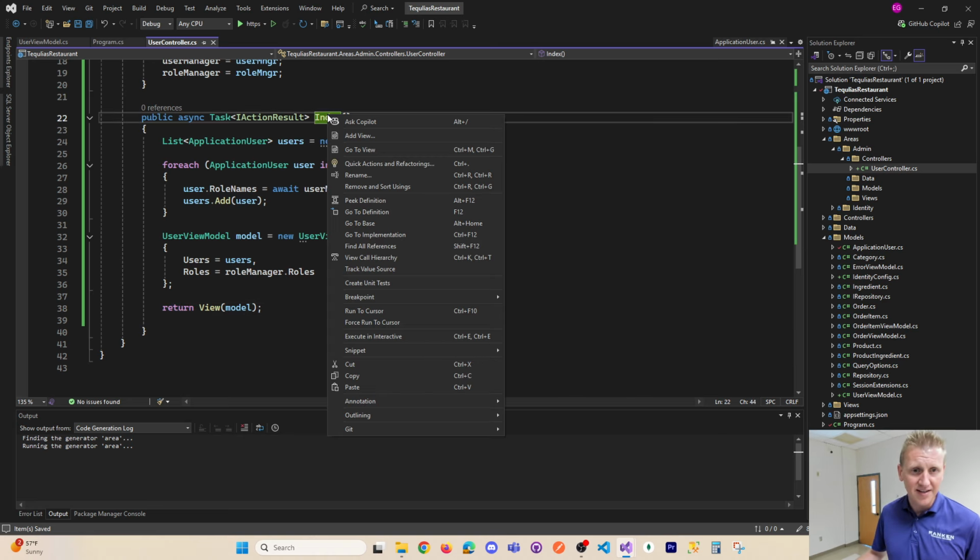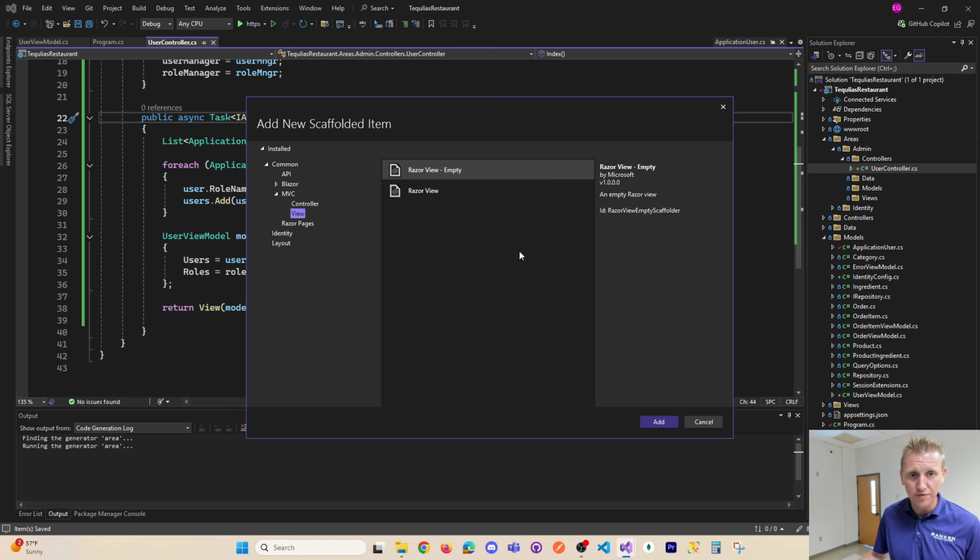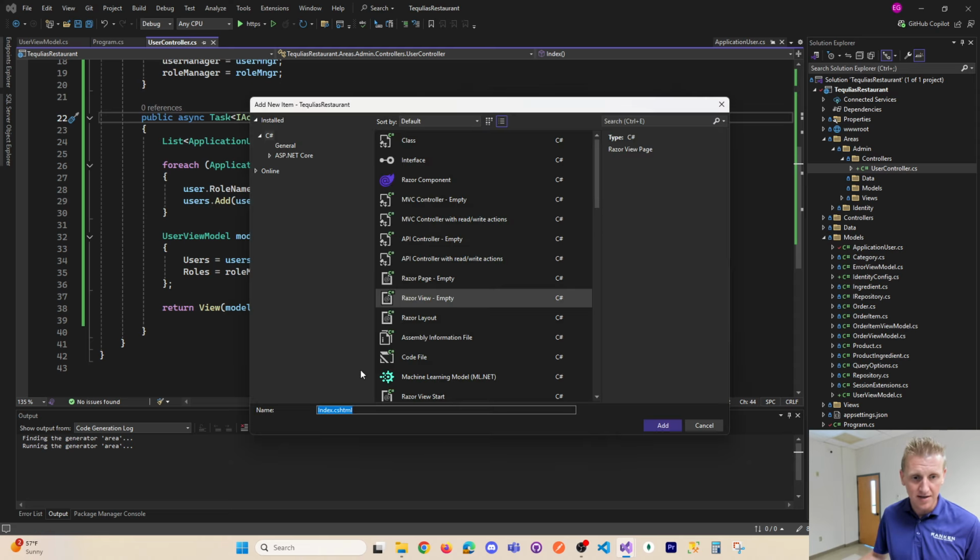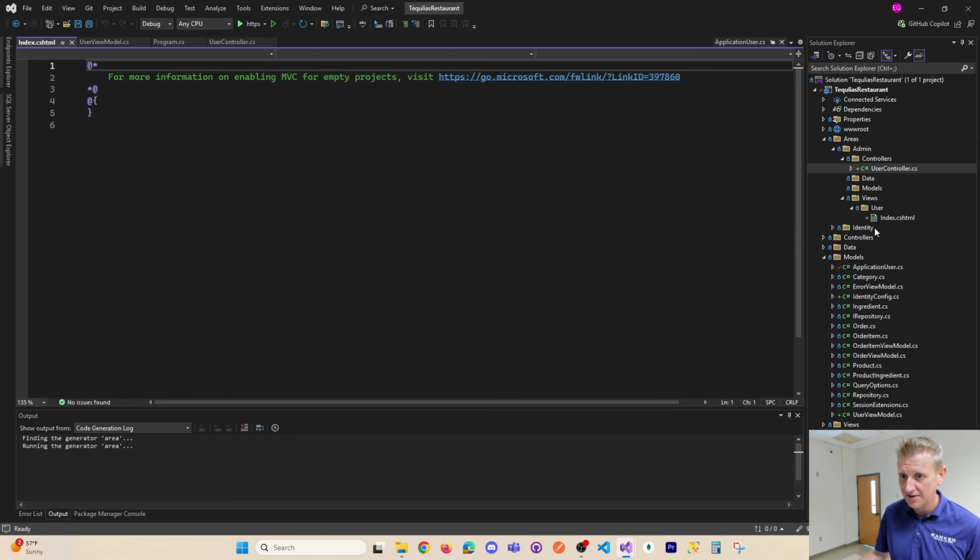I can right click this and add view. So it should add it in the views folder. Click add, it's called index. Notice it created the user folder for me. So it created that folder, created this index.